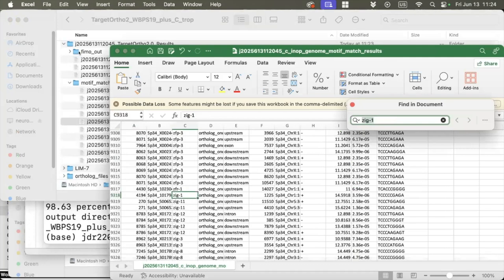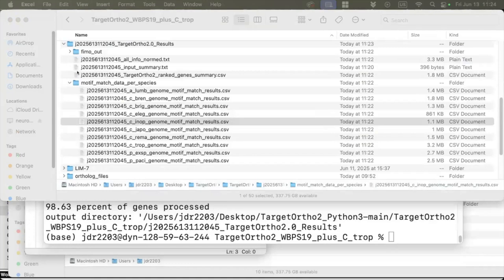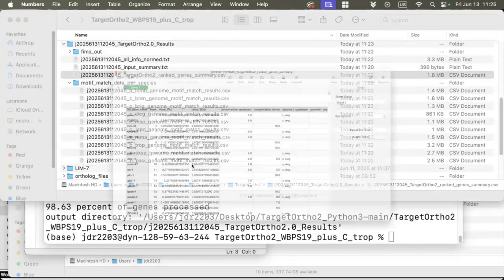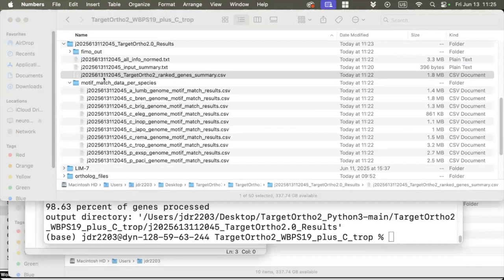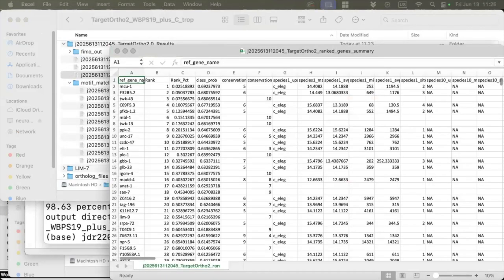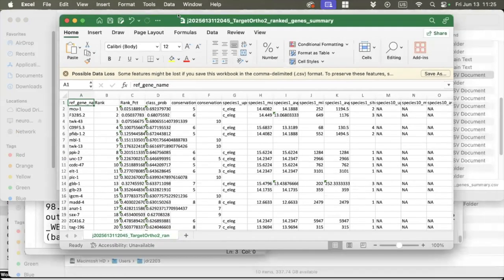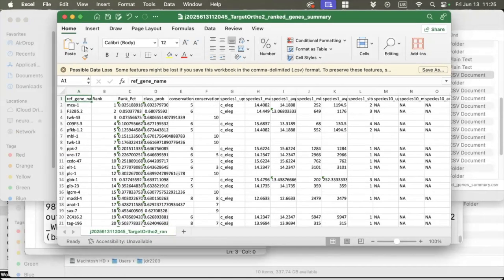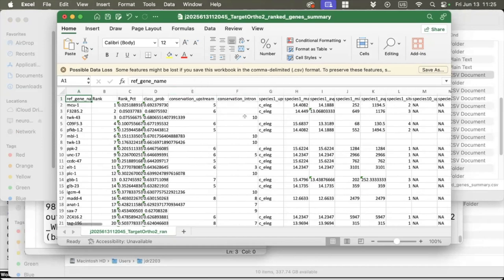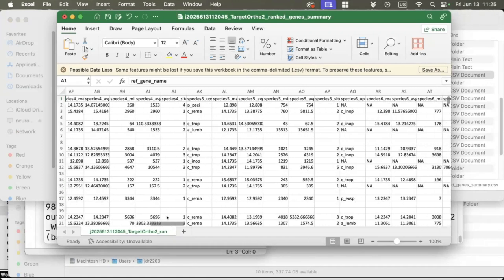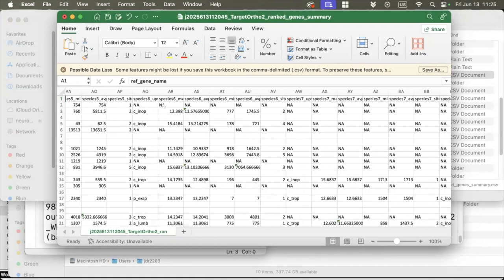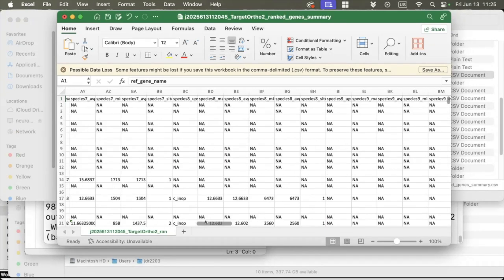Okay, good. And can look at the ranked genes. Okay, and we see the genes ranked here. The number of species that each gene is conserved in the upstream region and in the introns is listed here. You see the Synaptitis inopinata data is included.